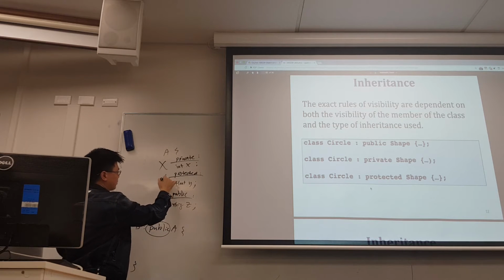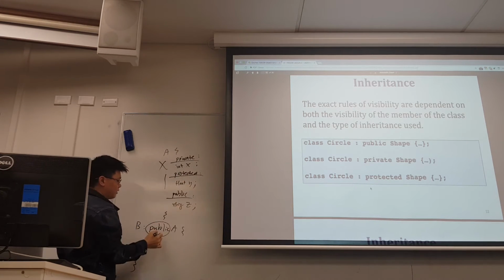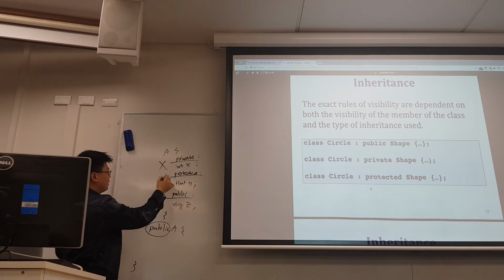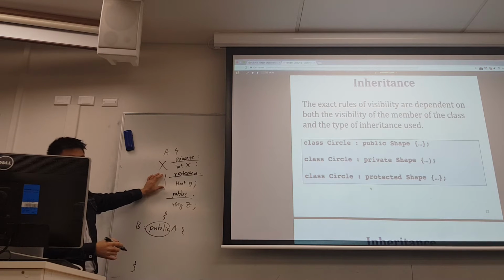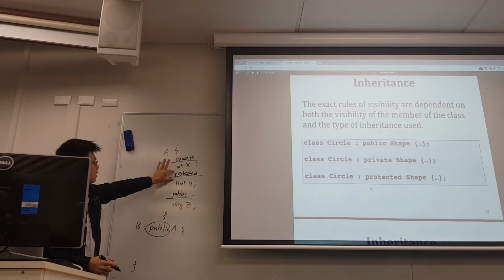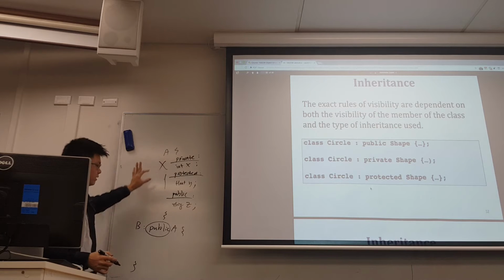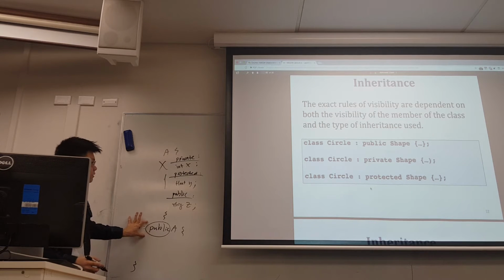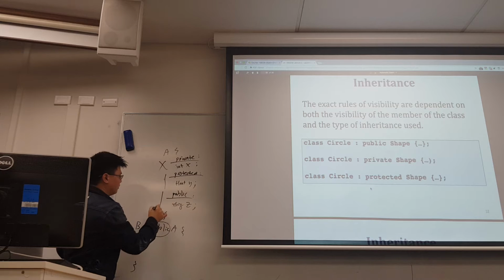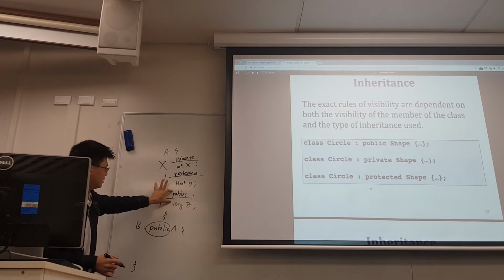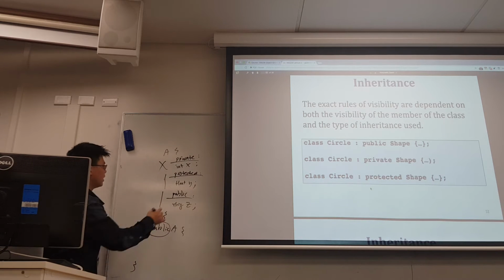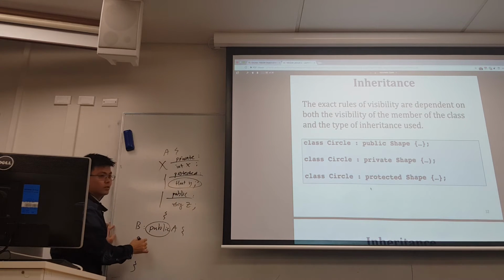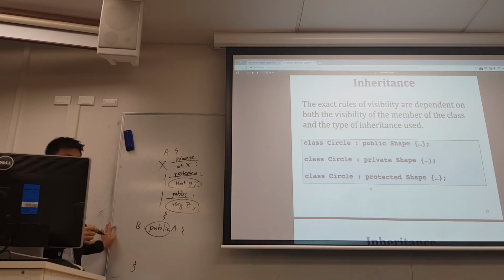In terms of protected, protected is narrower than public. So anything that A declares protected will be inherited in B as protected. It is the narrowest scope between the modifier that A declares and the modifier that B declares. And for public, the narrowest scope between these two is public. So Y becomes protected in B, and Z becomes public in B. Right? So this is the most common way to inherit things in C++.